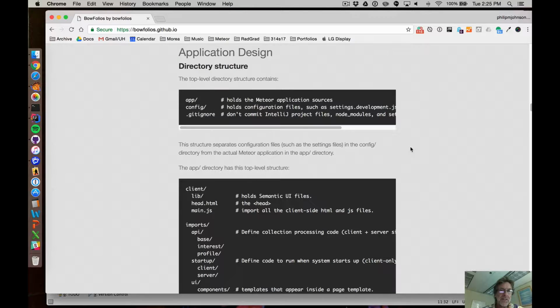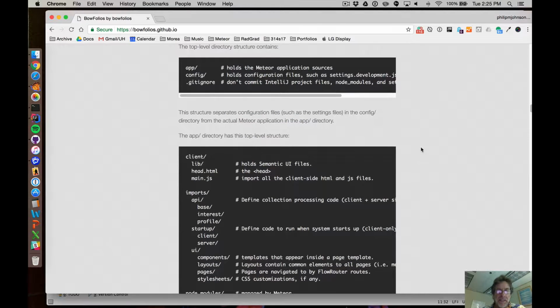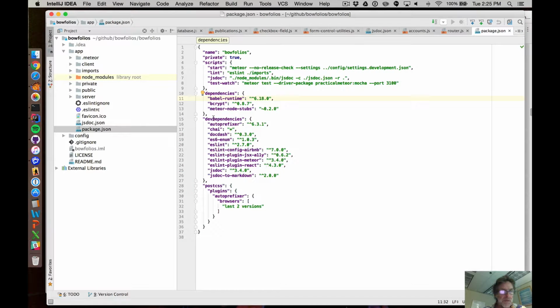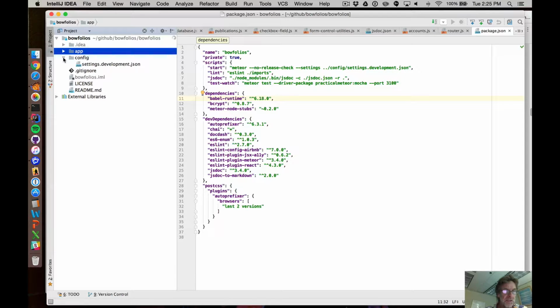In this video, I want to go through the design, or the top-level structural conventions, for BowFolios. So I'll start by going through this part of the documentation. This is the basic layout of the system. It's in the app directory. So if you go here, there's BowFolios, and then there's the app directory, and then there's the config directory.